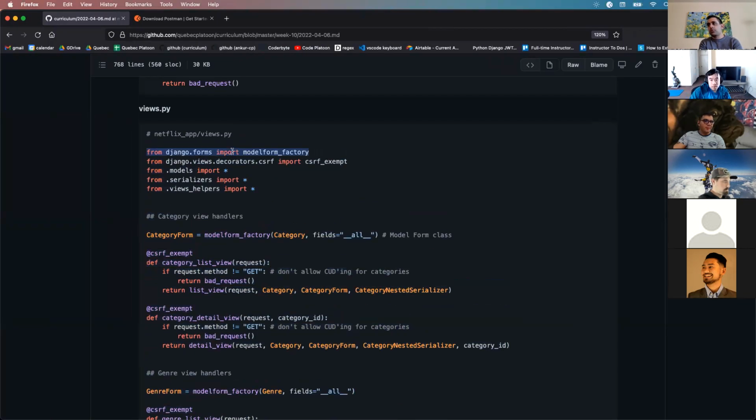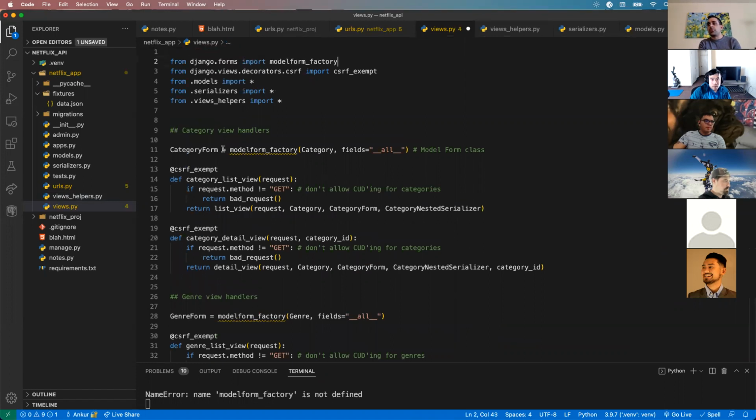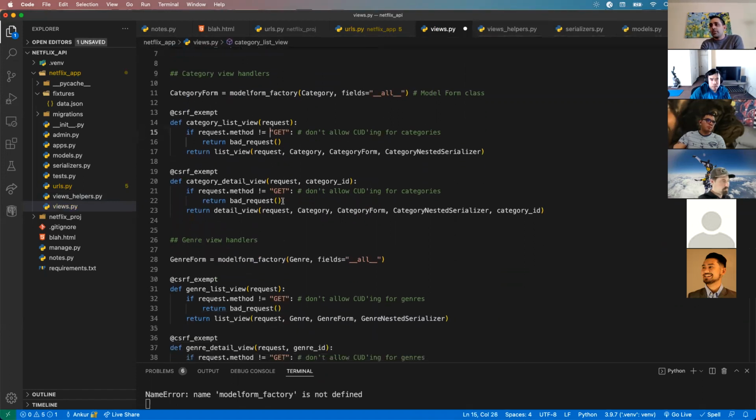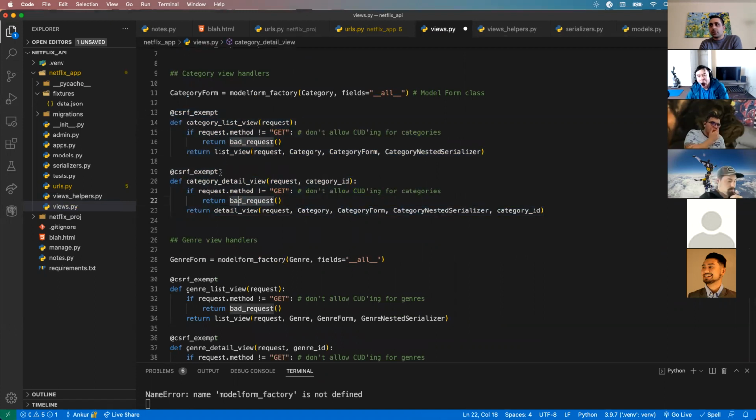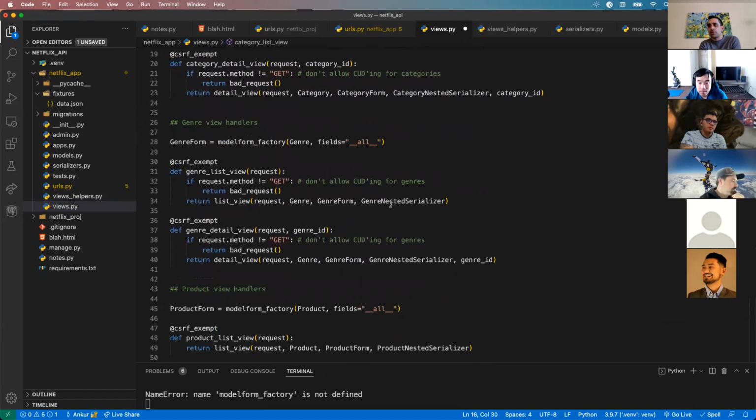That one. All right, so this is our fully refactored code. And these are what our view handlers look like. That's all we have for category. It's either list view, detail view, and what are the particulars for it. There are some special cases going on here. I don't want to allow, in terms of creating, updating, deleting, categories or genres.